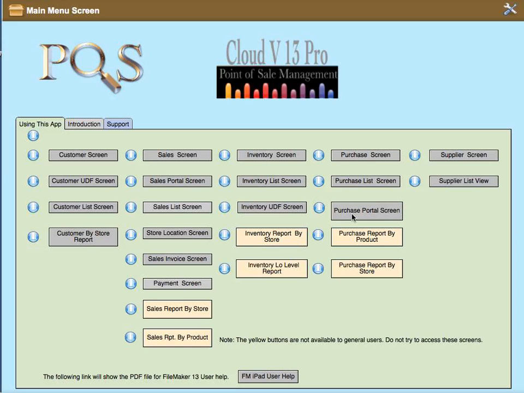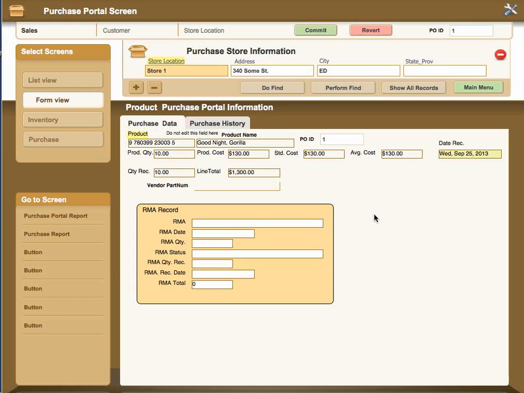In this video help, I'm going to be covering the Purchase Portal screen. The Purchase Portal works in conjunction with the Purchase screen. It is the individual purchase order information that you found in the purchase screen. So if you had to remove an item, the product in the portal, for example, in this case, this is the product for the Goodnight Gorilla line in the portal.